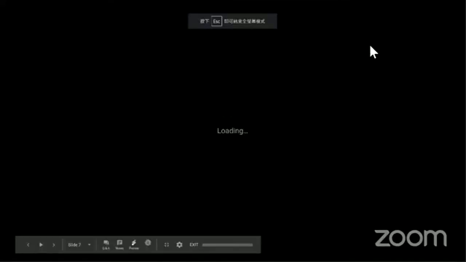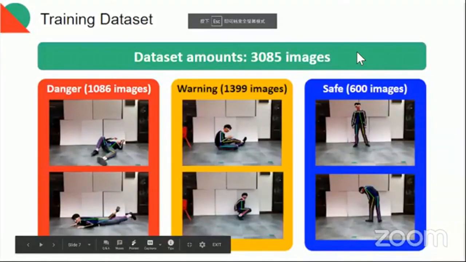So actually, we have trained our own pose detection model. First of all, we use 3,000 dataset images to train our model in danger warning.